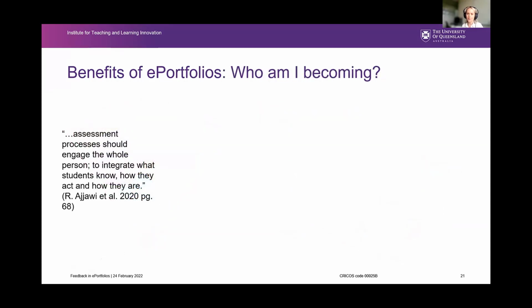Another benefit of ePortfolios, which Christine spoke about as well, is being able to support students' development of who they are and who they are becoming. In 2020, Ajawi and her colleagues wrote about assessment as portrayal, where students construct a digital representation of their personal and professional selves, such as an ePortfolio. As educators, we're often looking to create more authentic assessment tasks that have real-life value for students and prepare them for the future. But Ajawi argues that for assessments to be considered authentic, assessment processes should engage the whole person to integrate what students know, how they act, and how they are.